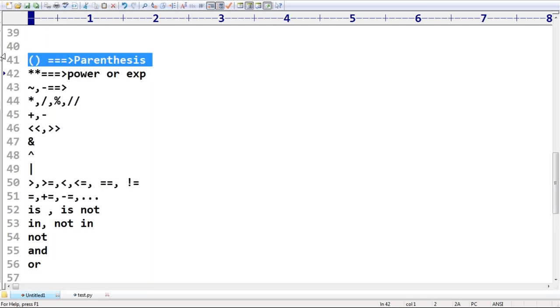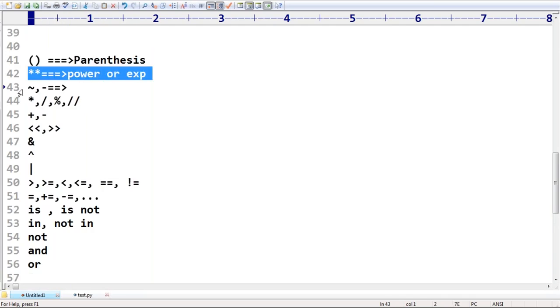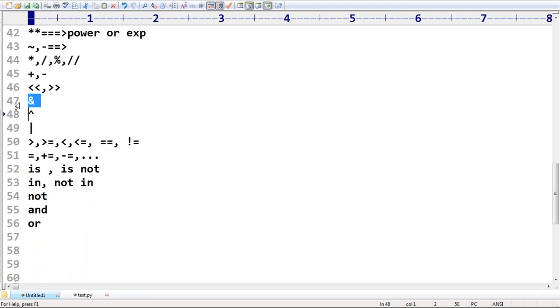Highest priority is parentheses. Next priority, the power operator. Next, the bitwise complement operator or unary minus operator. Then star, division and so on. Next plus and minus. Next shift operators. After that, the bitwise AND, XOR and OR operators, then relational operators. All these operators are left associative: if multiple operators with the same precedence are there, they are evaluated from left to right.